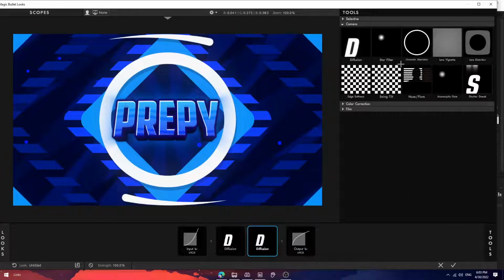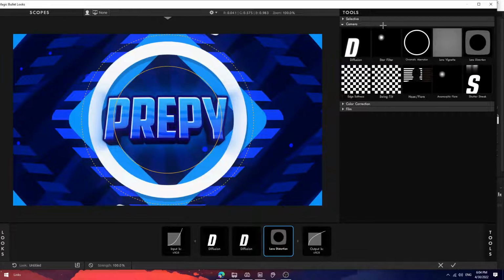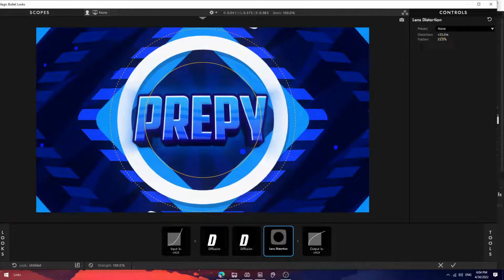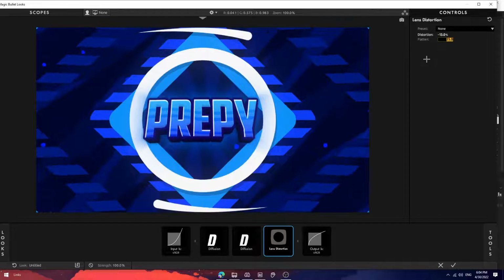Now let's add a lens distortion right here. Now go ahead and make the distortion negative. If I can delete this, negative 13. Yeah, negative 13, and this can stay at 25. So it makes a cool effect over here.